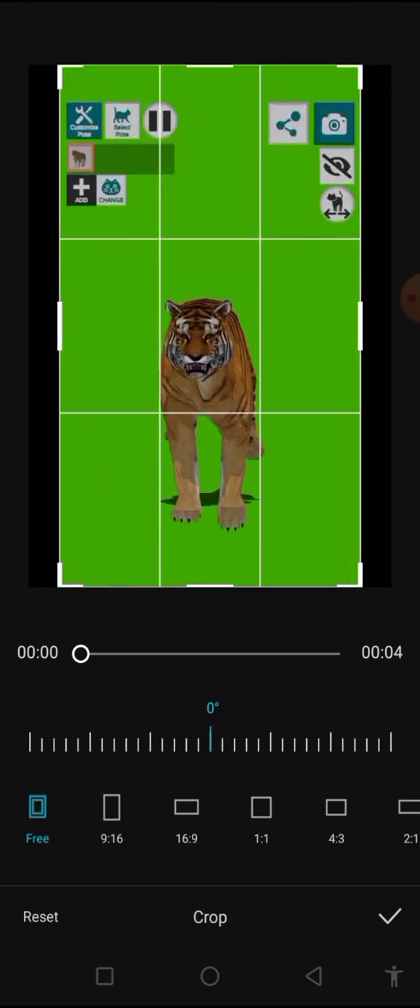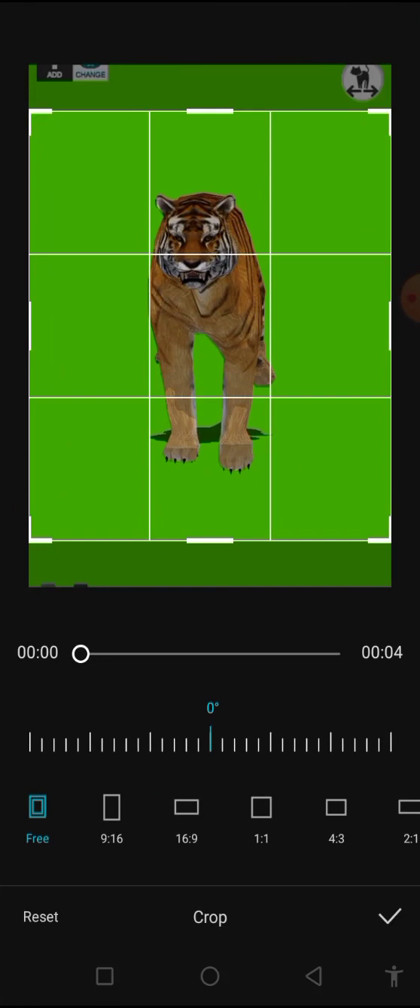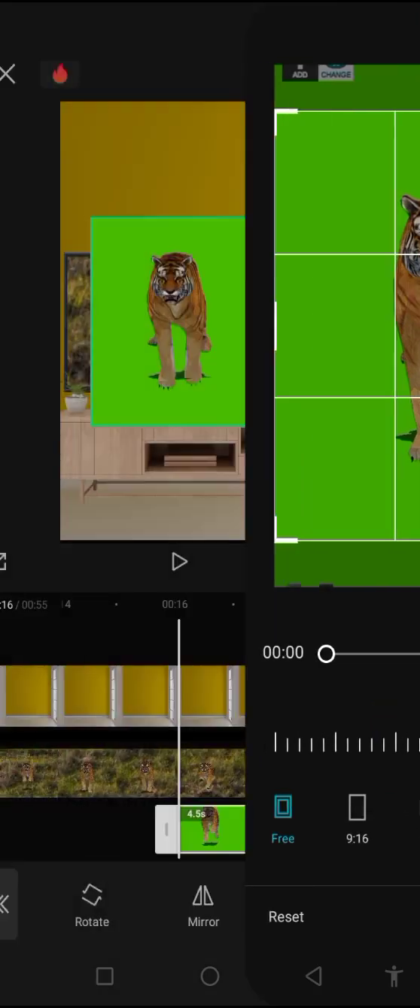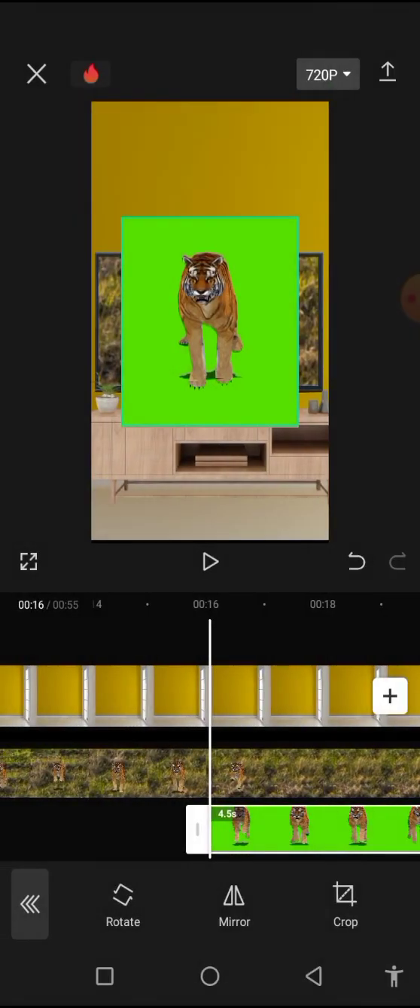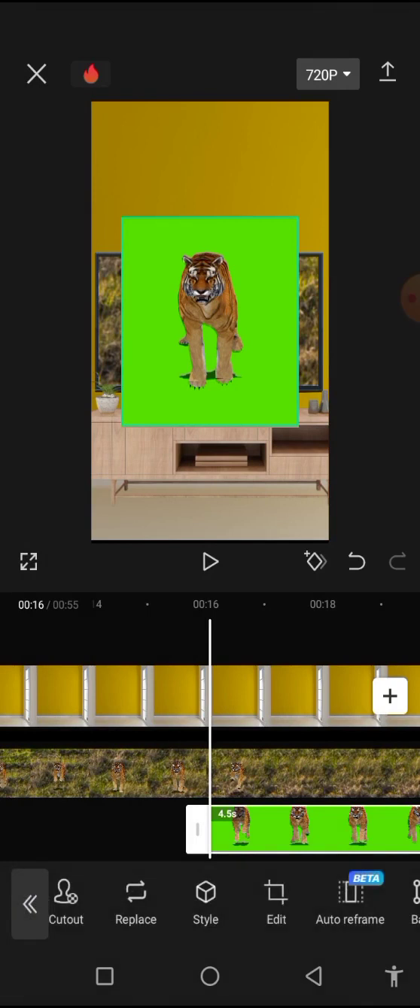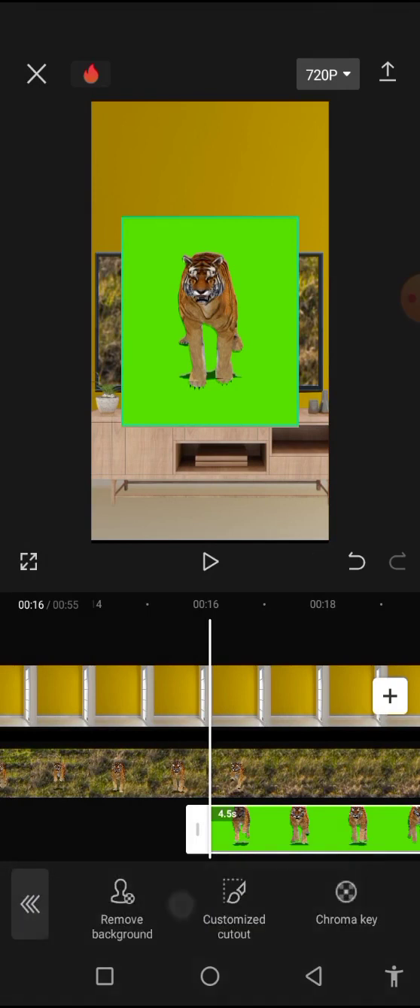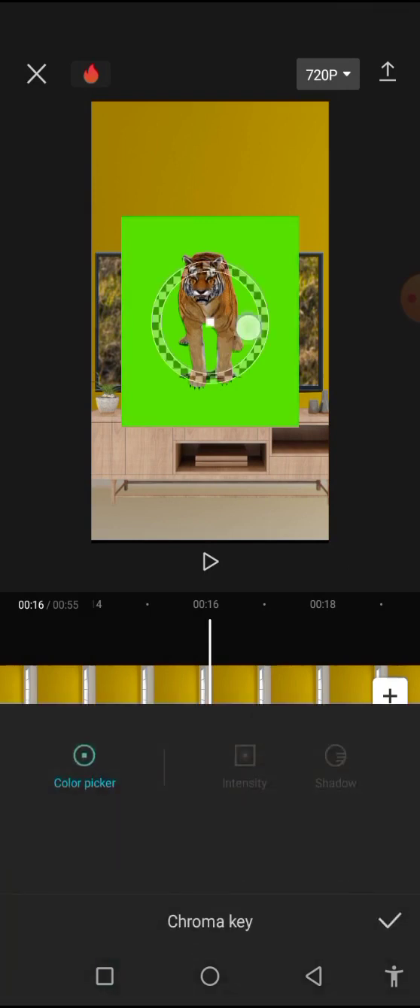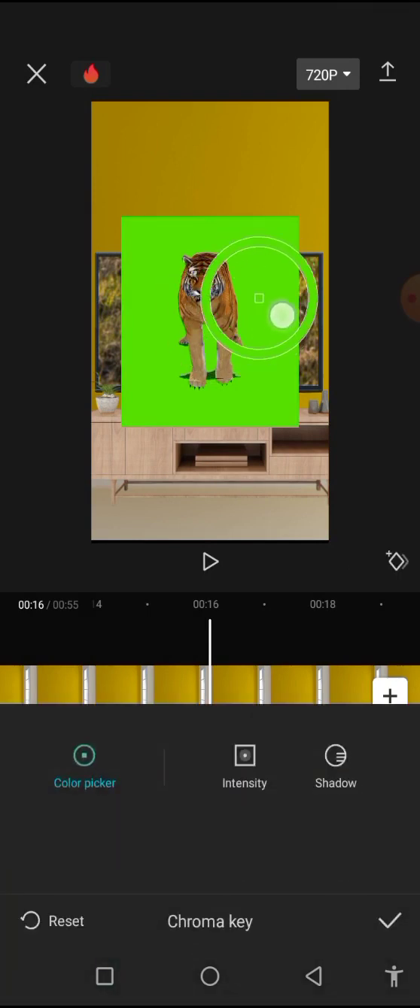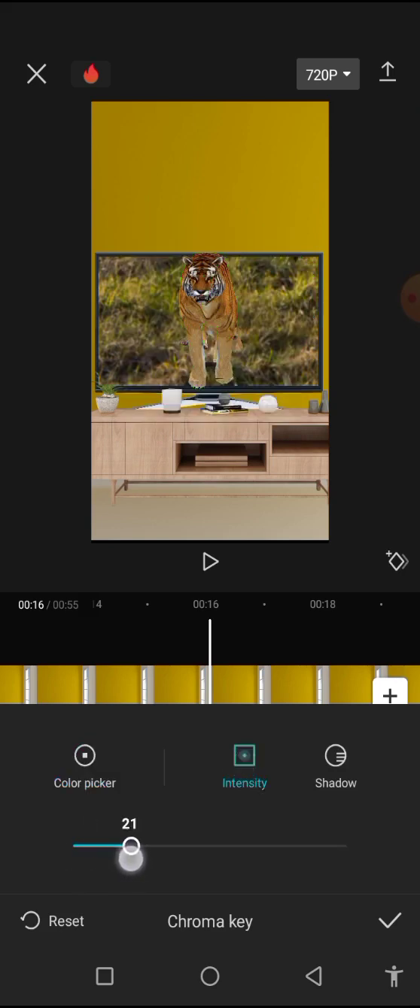Okay, I'll also crop every part that is not needed. All right, I'll click on check mark. I'll go to chroma key. I'll remove the background. Click on cut out chroma key. Then make sure the circle is highlighting green color. Then click on intensity and move it. All right, it is at 21.